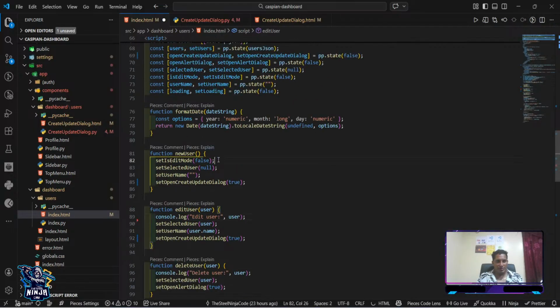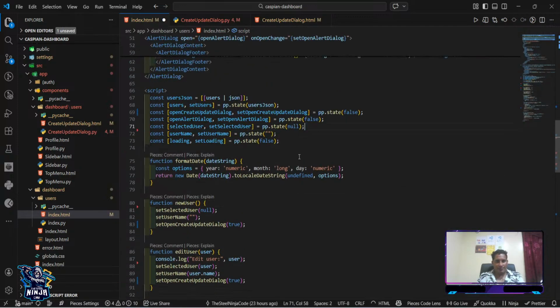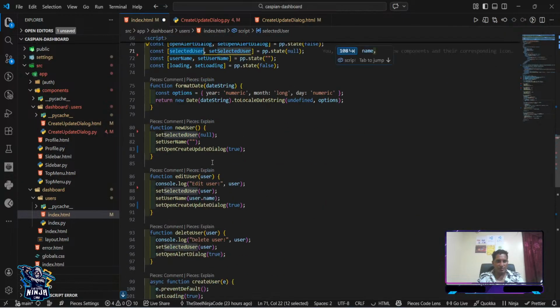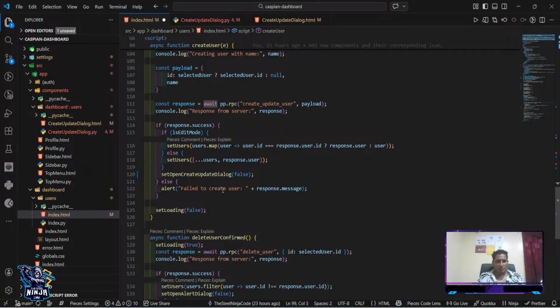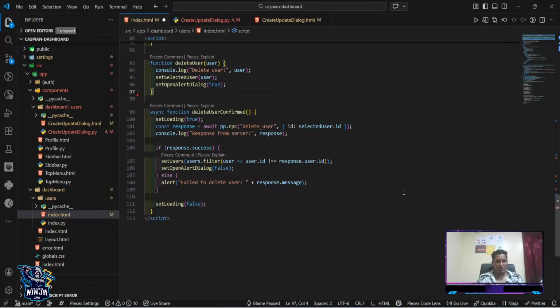We're going to get rid of this because we don't need that edit mode, because we are already using the current user, in this case the selected user. So we're going to remove this. Let's remove this section because there is no need to have it. And now we're going to start working on create user.